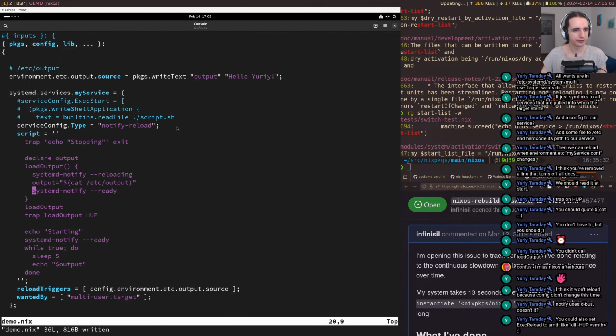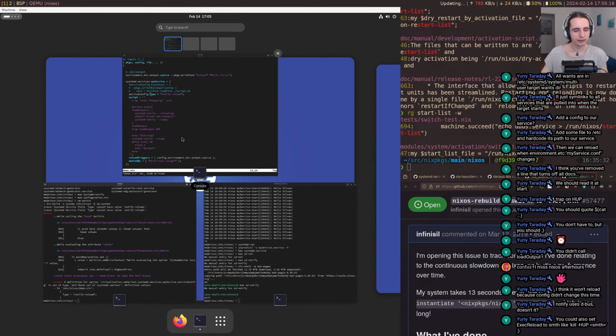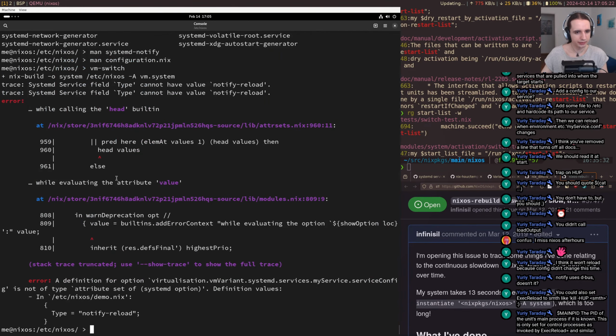Attribute set of systemd option. Did we make a mistake here? Service config.type equals notify-reload. Why? Oh, what is the problem here? It looks correct to me. Oh, systemd service field type cannot have a value. Why can it not have that?